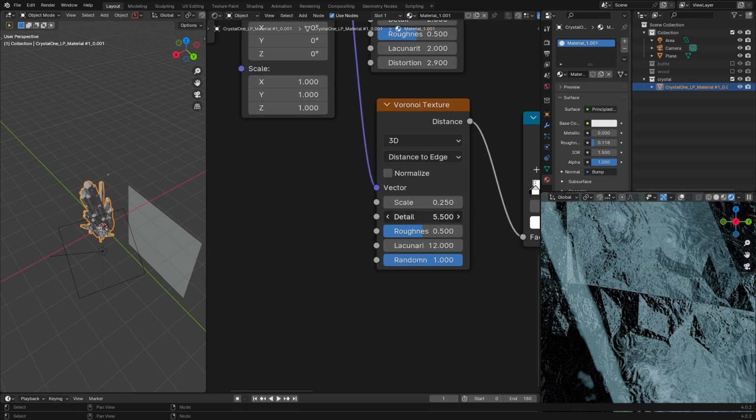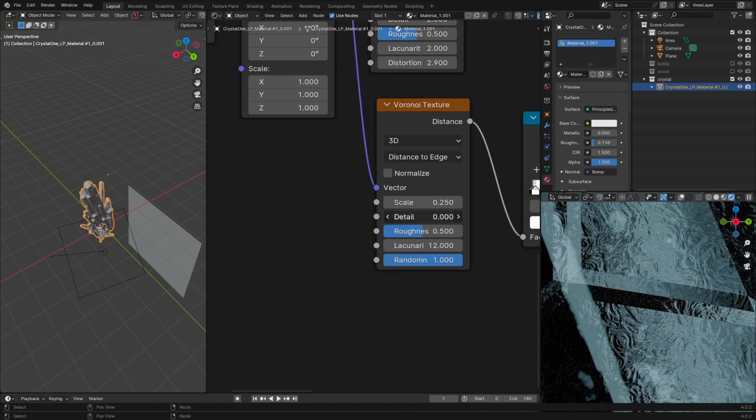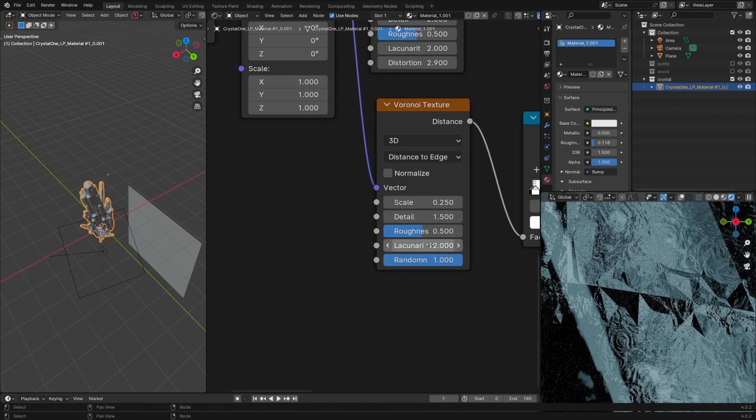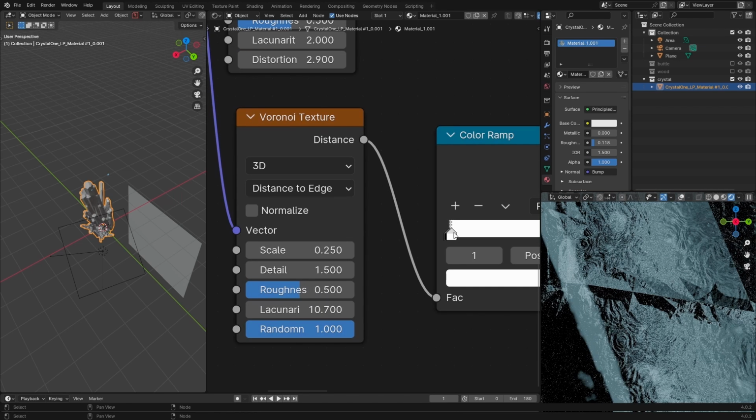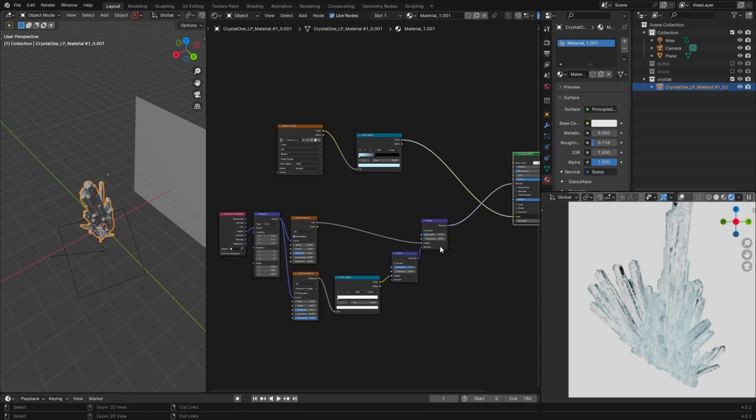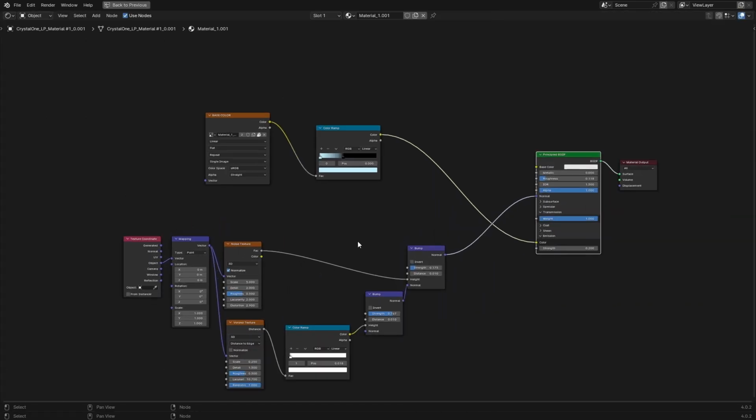If you turn this to 0, this line is straight, and you can always go to the color ramp and adjust it however you want. And yeah, this is the node tree, if you want to take a screenshot.